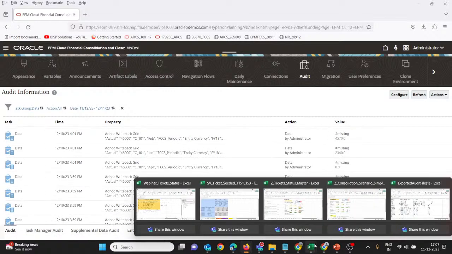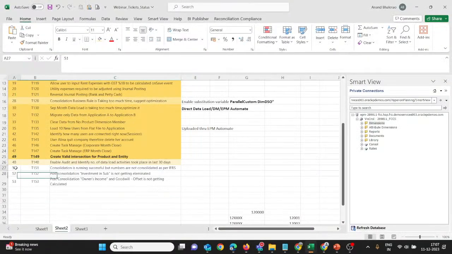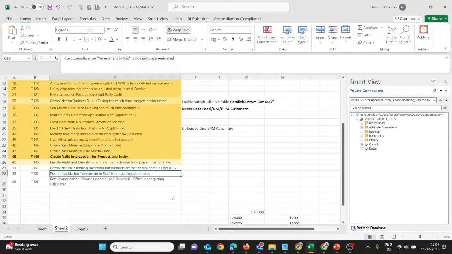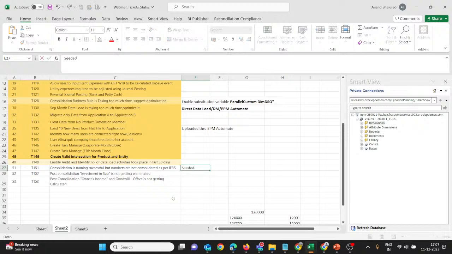The second set of tickets we are going to solve are interconnected and dependent upon each other. The first one is: consolidation is running successfully, but numbers are not considered as per IFRS. And the post consolidation investment in subsidiary is not getting eliminated, and the post consolidation owner's income and goodwill offset is not getting calculated. All these three tickets are related to the seeded rules of the application.